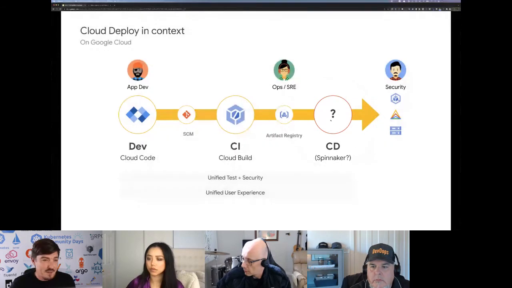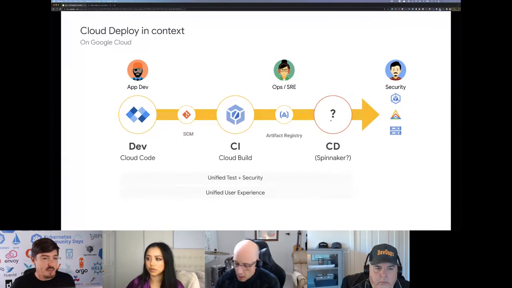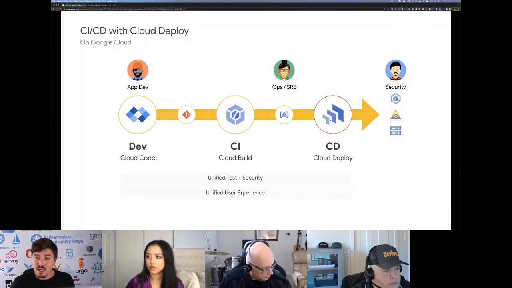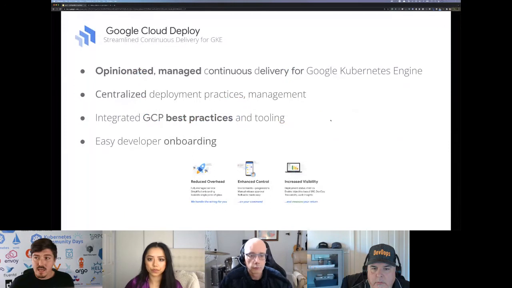But we had a kind of a gap in the space of how I can actually do continuous deployment. Things like Spinnaker are very difficult to deploy and manage. So we had a lot of customers asking, can we have a solution that is managed by Google, simple to use, and opinionated? And that's where we have Cloud Deploy, which is a new solution that has been announced at Google Next. It's essentially managed continuous delivery for Google Kubernetes Engine and for Anthos as well. And it allows you to centralize your deployment practice and management.